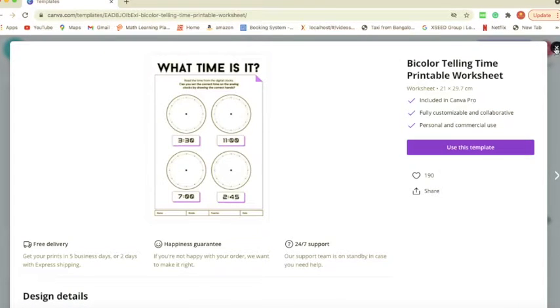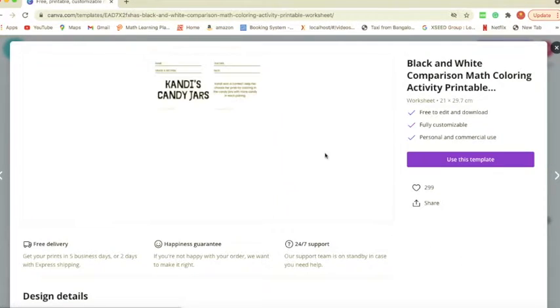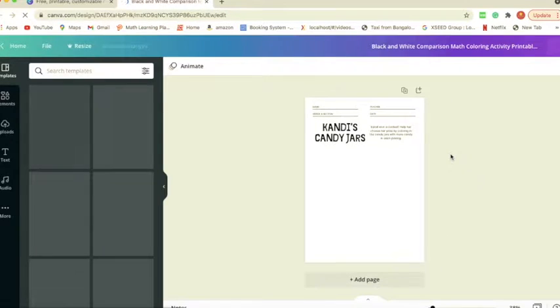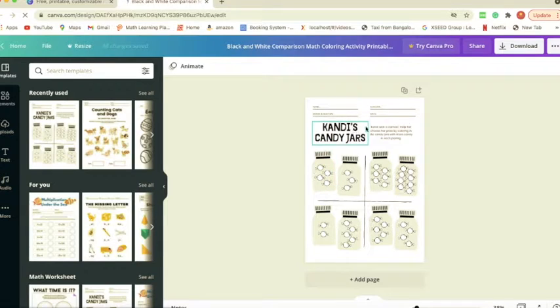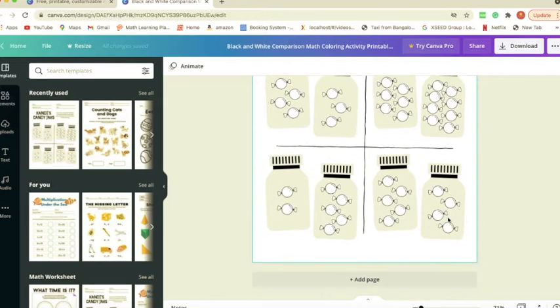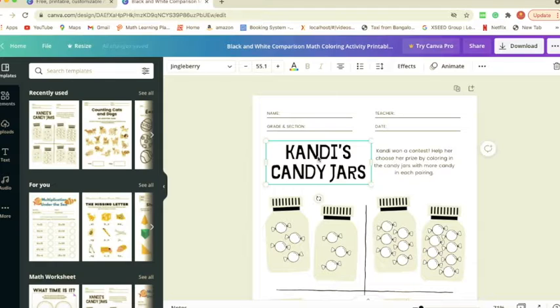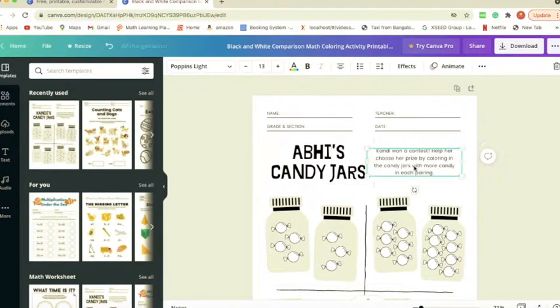Once you click on any template, you can click on use this template, and you will come into the editing part of it. And editing is very easy. Whichever part of the worksheet you want to edit, you just have to click and select that part and change it as per your requirement. So here I don't want to use candy jars. I want to use my student name. So I will write Abhi's candy jar. I've selected that part and I've edited it.